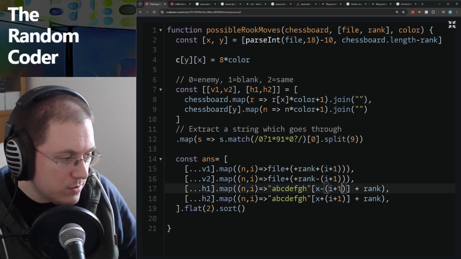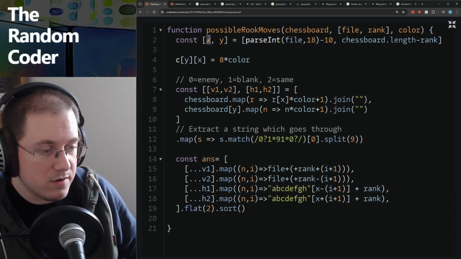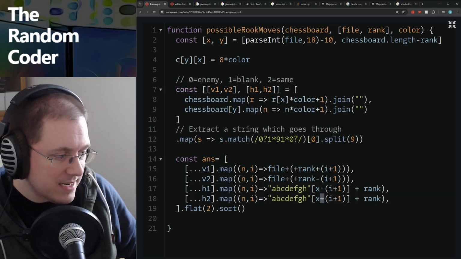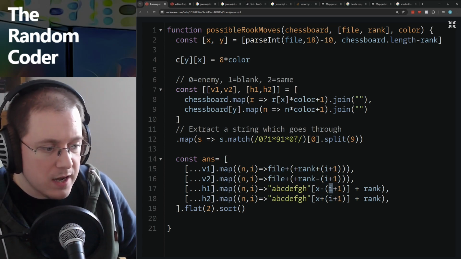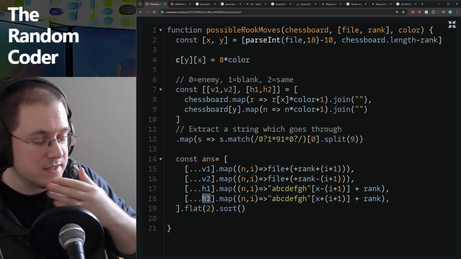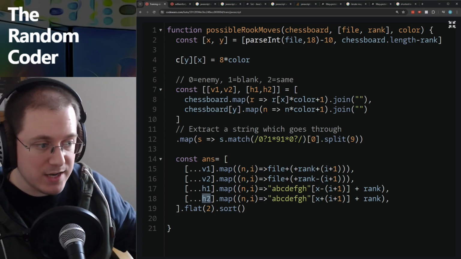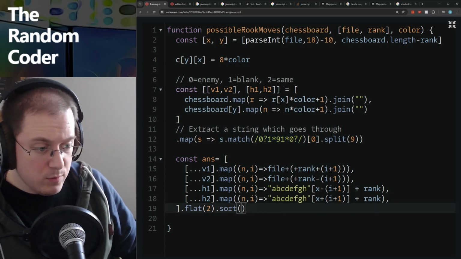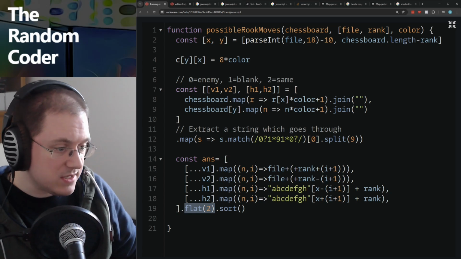And then again, using the X value that we have up here, which is our kind of base point, and then subtracting or adding the I value that we're iterating over on each of these matches to be able to match the certain number of characters to the left or to the right based on the match that we captured earlier. Then finally, we call the flat function because you've got some nested arrays here.